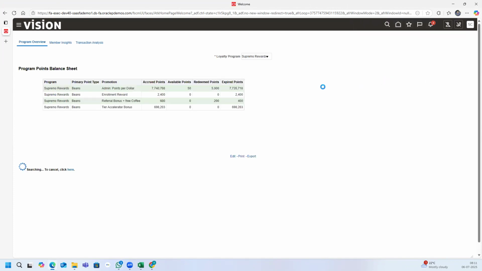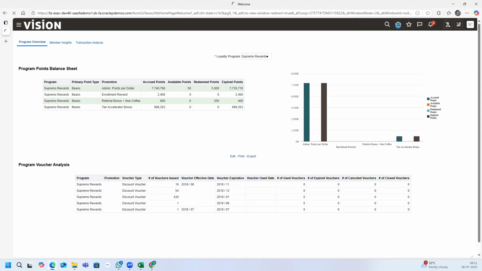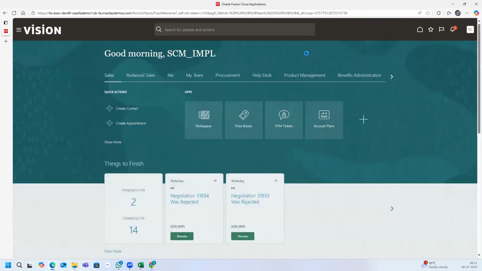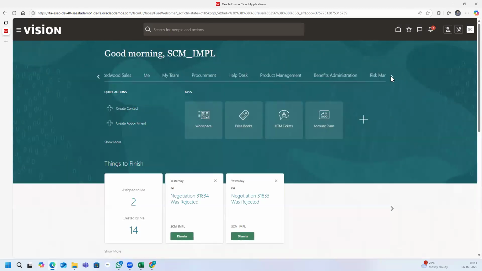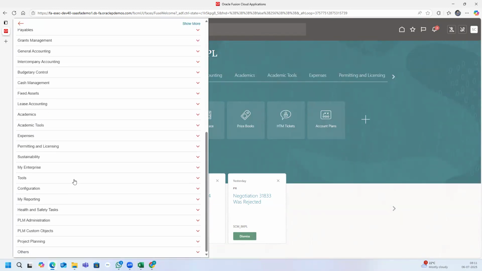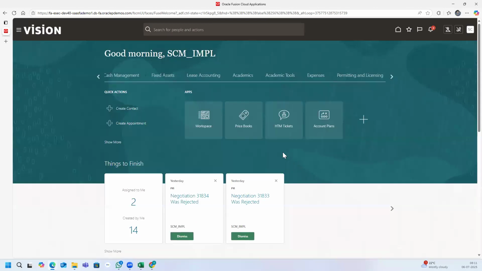Okay, now this is the home page. If you click on this, it will take you to the home page. This is the home page of this person, and this is the navigator. You can see the navigator has a list of work areas, or what we call offerings. The same thing you can access from here also. Whichever is your convenient way, you can go ahead and access that.